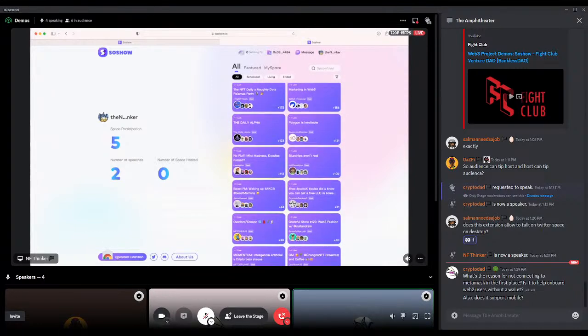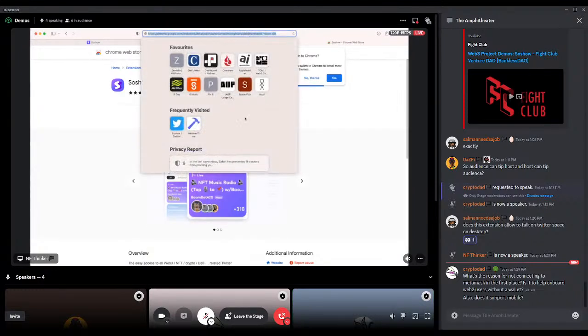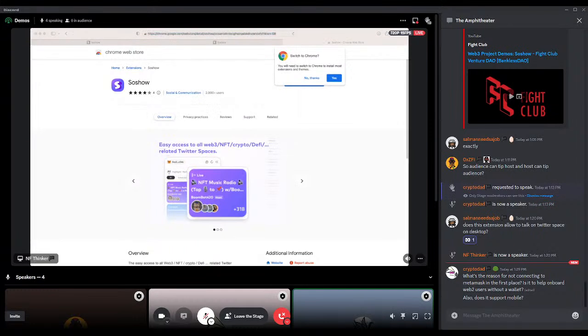What do you get with the extension? What is the benefit of doing that? As a matter of fact, why don't I just load it up and we can see. But yeah, what do we get with the extension?